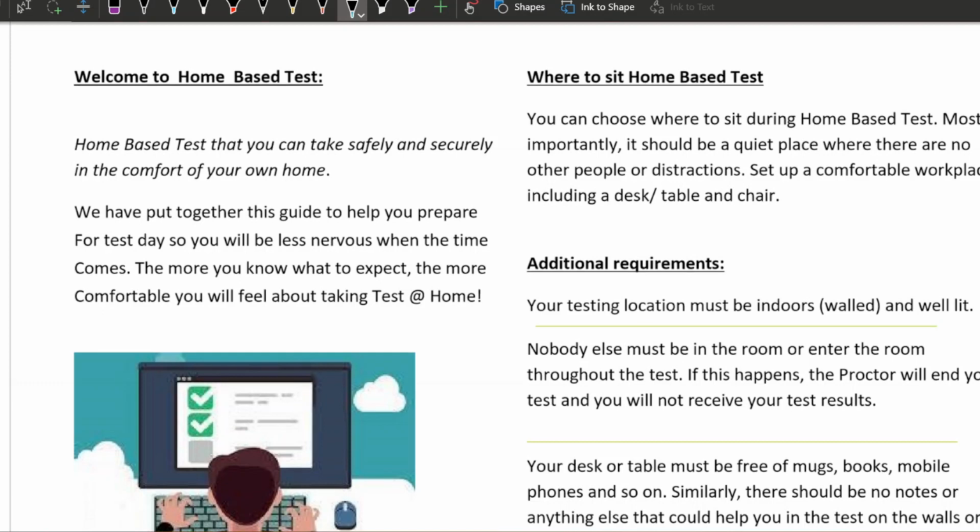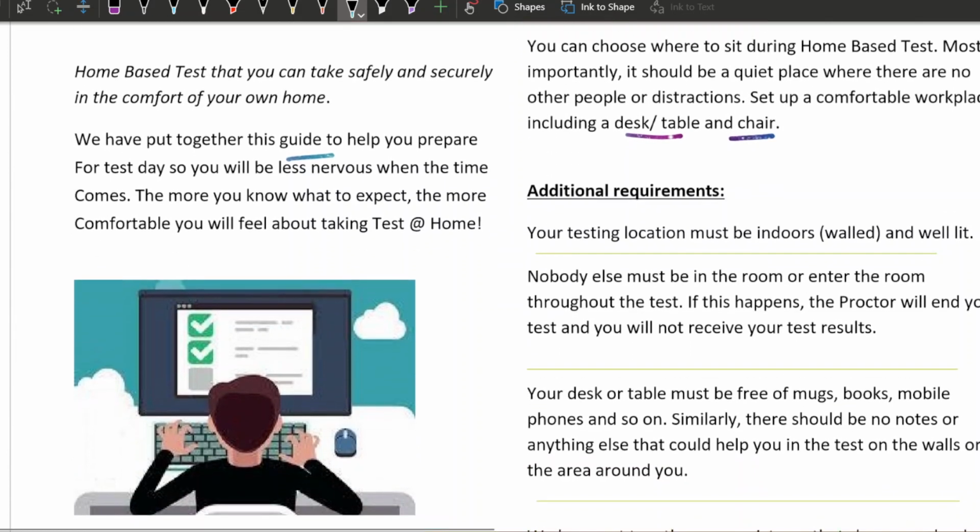So let's see the guide to prepare for the test. So where to sit in a home base? You can choose where to sit during a home based test. Most importantly, it should be a quiet place where there are no other people or distractions. Set up a comfortable workplace, including a desk, table, and a chair. We will read about that in the following sections.